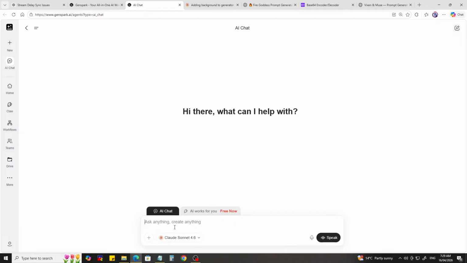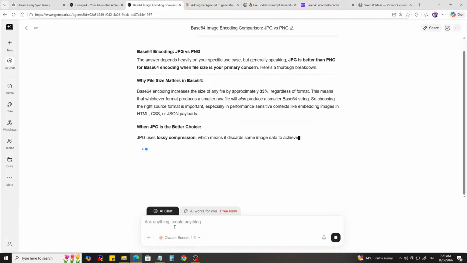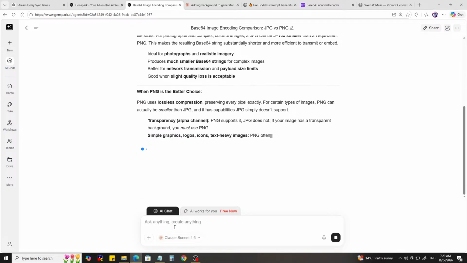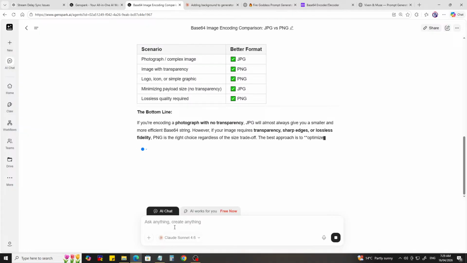Let's go to, when using base 64, would it be better to convert a JPEG instead of a PNG? Because the PNG file, if you're not aware, is a huge file. It's way bigger than what a JPEG is. And PNG is what you really want to use for print on demand, because most of them want a 300 DPI.